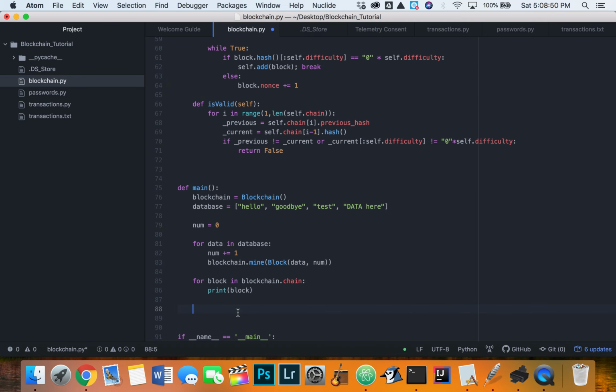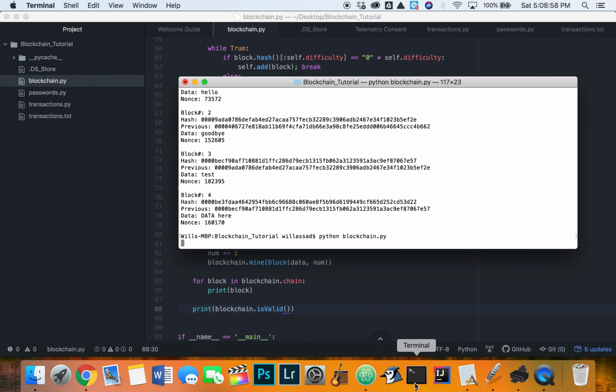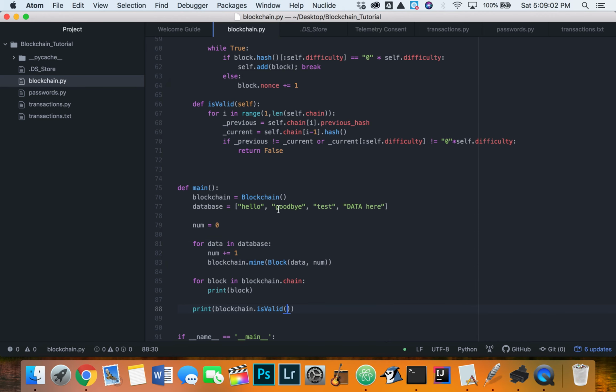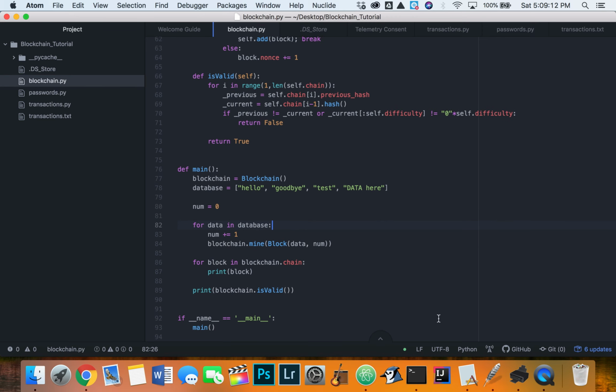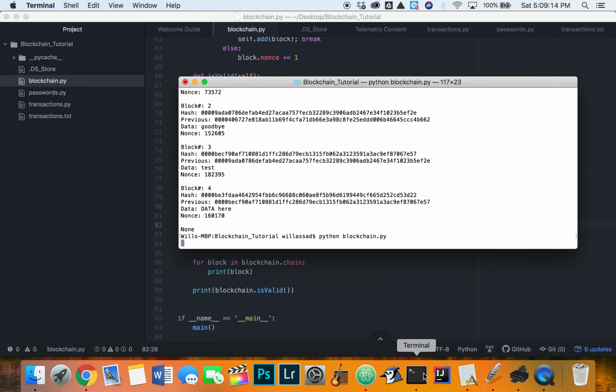Oh, I forgot to write print blockchain.isValid. We'll try that now. Oh, and it says none because I forgot to return true if none of this, if false isn't returned, basically. Okay, so it should say true now.